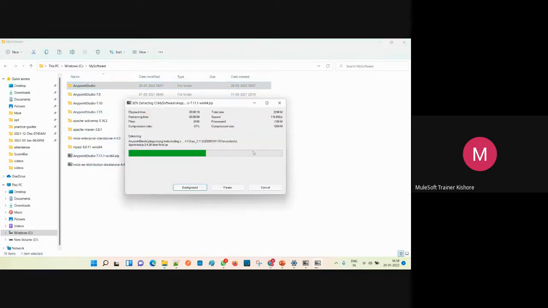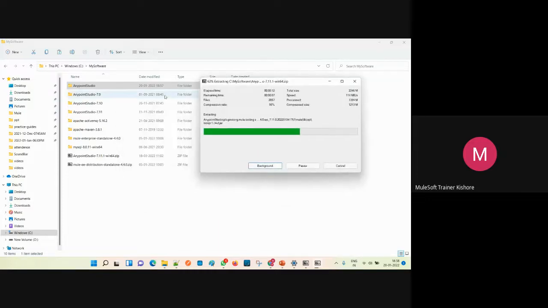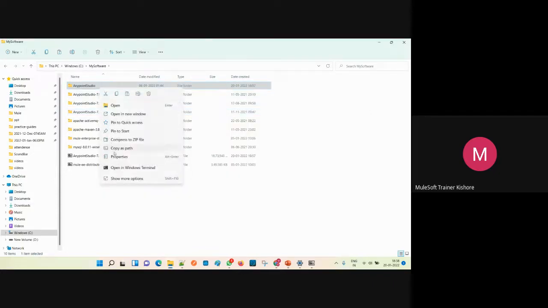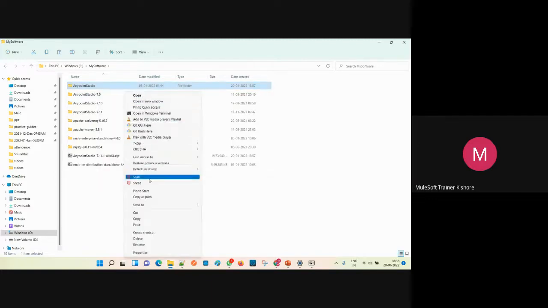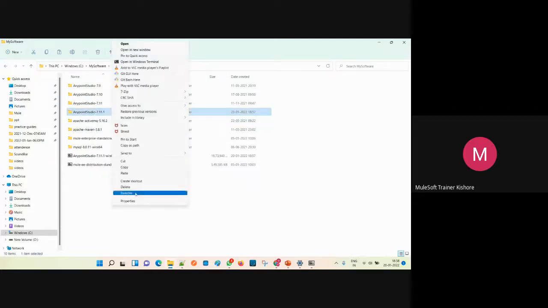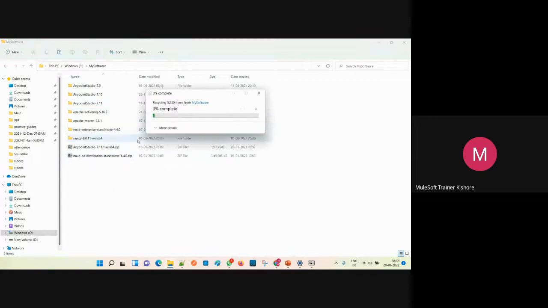I'm not using this because I have already extracted different versions of the studio. Started with 7.9, 7.10, and now I am with 7.11. So after I extract, I will try to rename this folder and add a version number next to it, right? 7.11.1, something like this I will write. I already have this one, so I'm not keeping this. I'm deleting this.